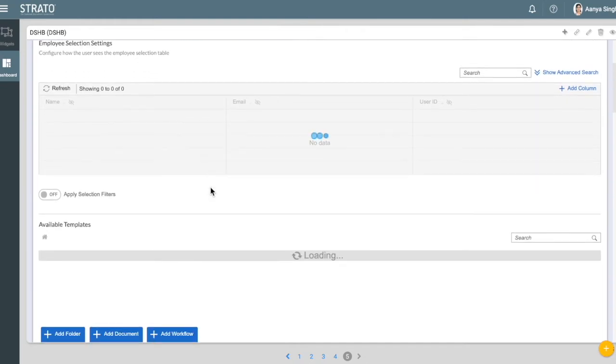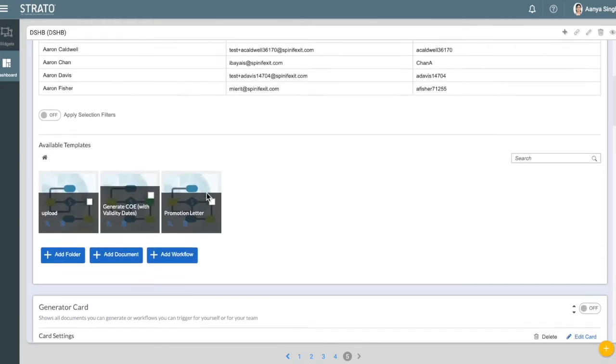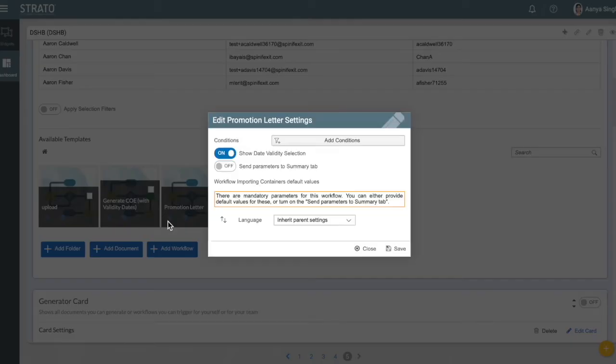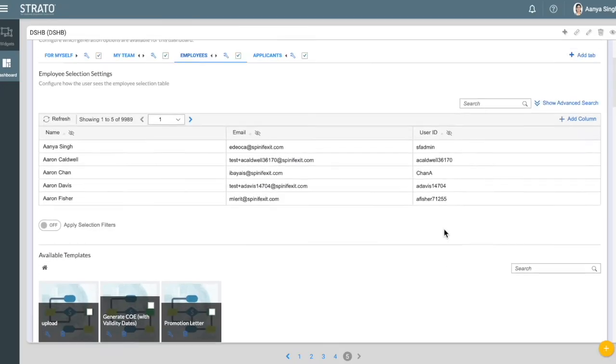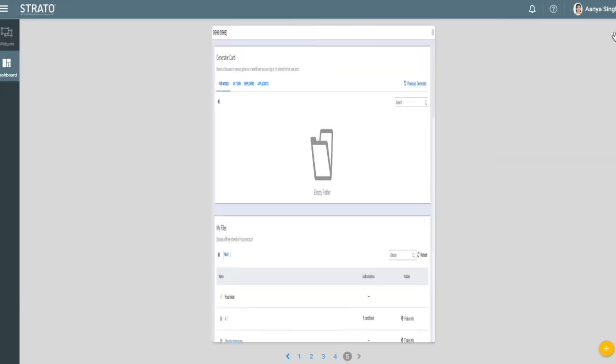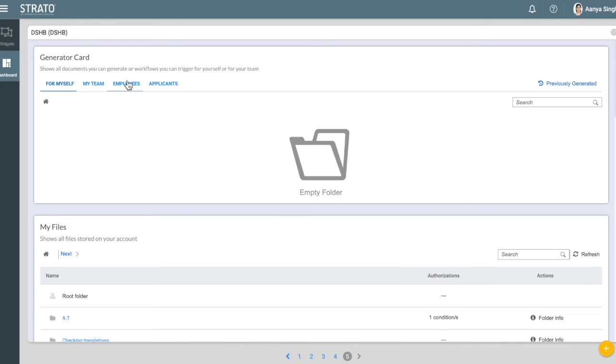A typical example is generating a promotion letter for an employee based on the effective dates of the promotion. With a given date range, the promotion letter will generate and display future-dated data or pending data from SuccessFactors workflow.